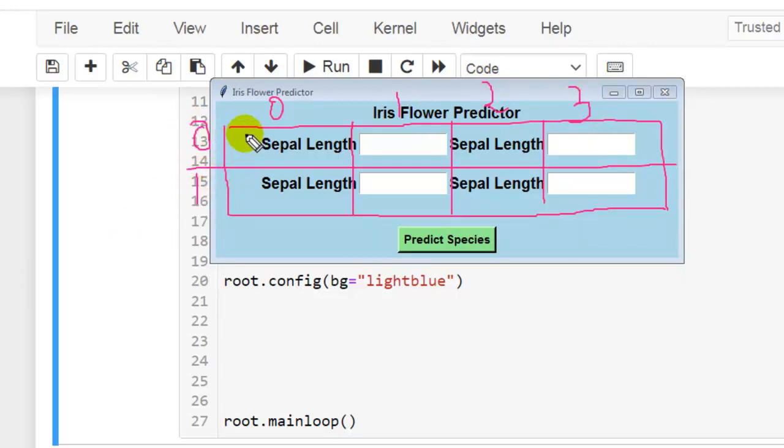So as you can see here, we have to place this first widget label at row number 0 and column number 0. This first entry widget we have to place at row number 0 and column number 1. Same for this label widget that we have to place at row number 0 and column number 2. This second entry widget that we have to place at row number 0 and column number 3. Same for this label widget that we have to place at row number 1 and column number 0. This entry widget that we have to place at row number 1 and column number 1. We have to put this label widget at row number 1 and column number 2.